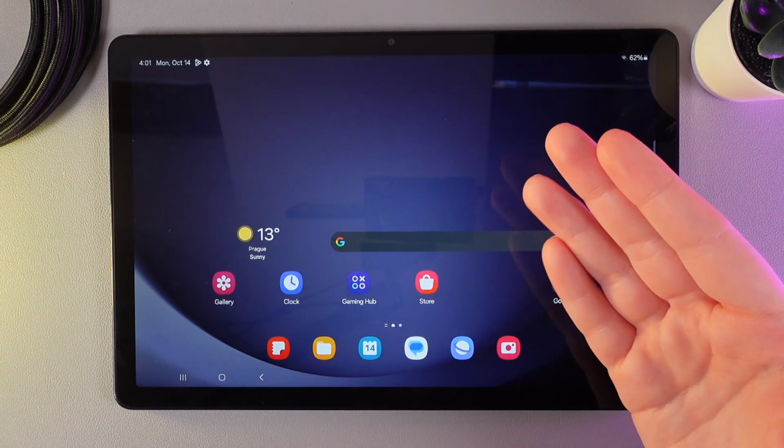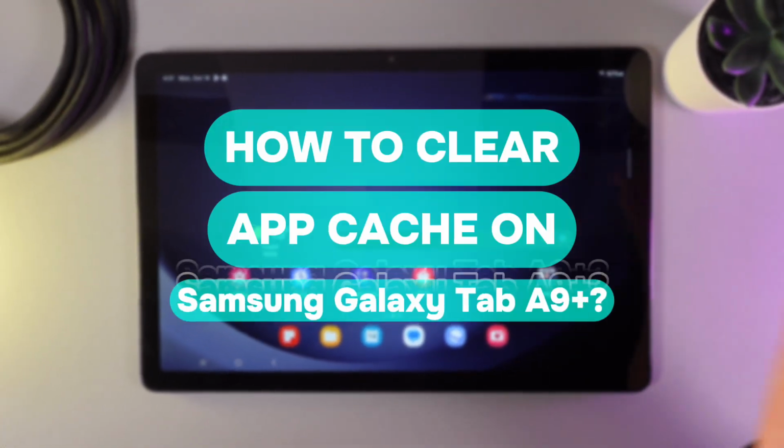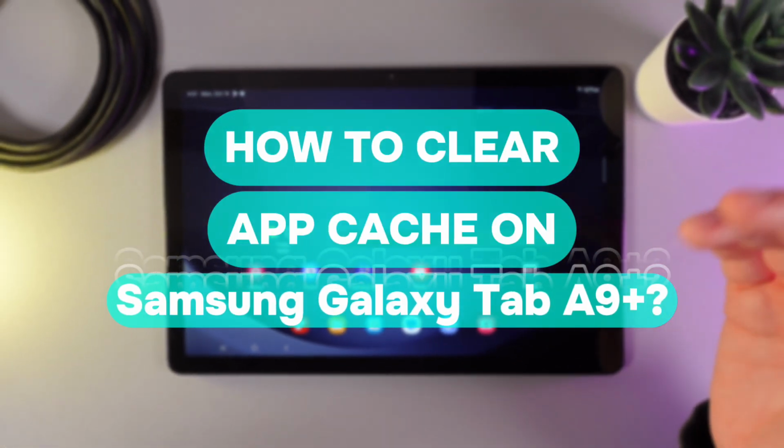Hi there! In today's video, I'll show you how to clear app cache on your Samsung Galaxy Tab A9 Plus.